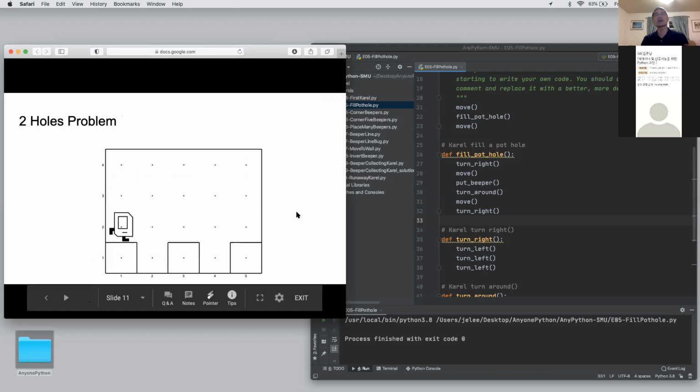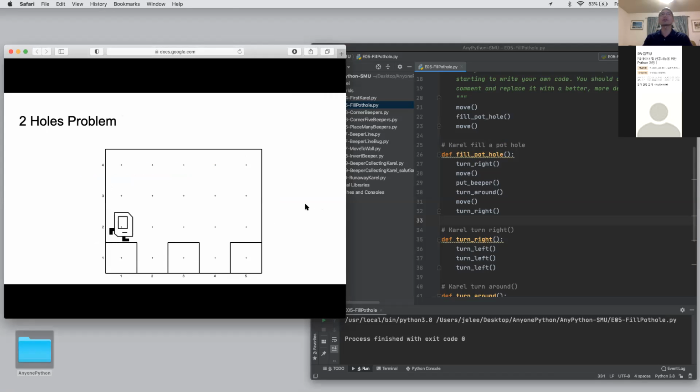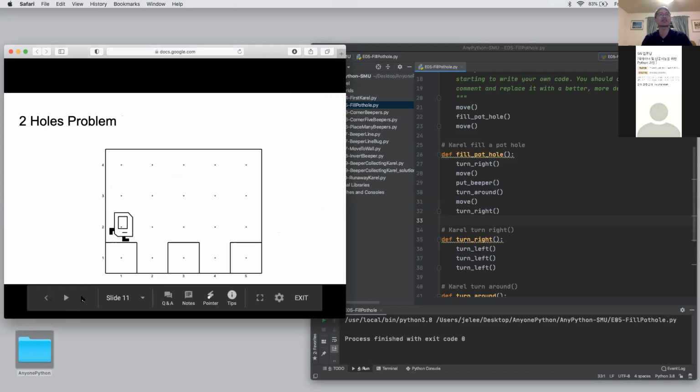So this is your homework. Why don't you solve the two-horse problem? This is your homework. It's not very difficult because we already decomposed our problem into several functions. You can just use the functions. So this is your homework.